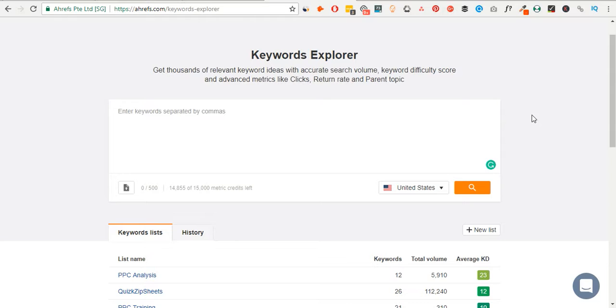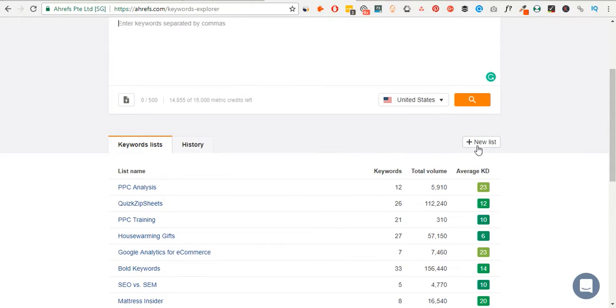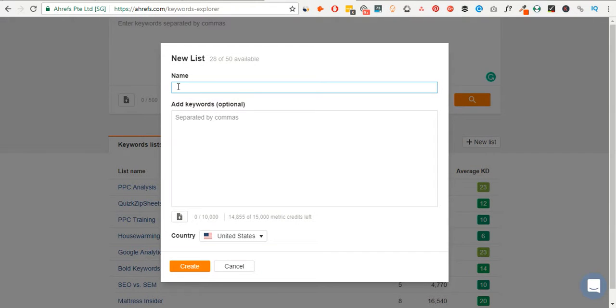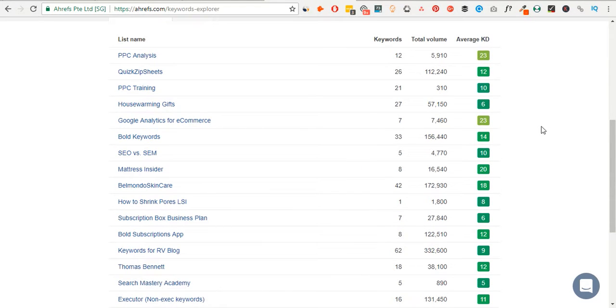If you did decide to buy Ahrefs, head over there and enter all of your keywords that you're targeting and add them to a list. To do that, hit New List, type the name of your list, and add all your keywords, then hit Create. Once you've created a list, scroll down and you'll see all of them down here.